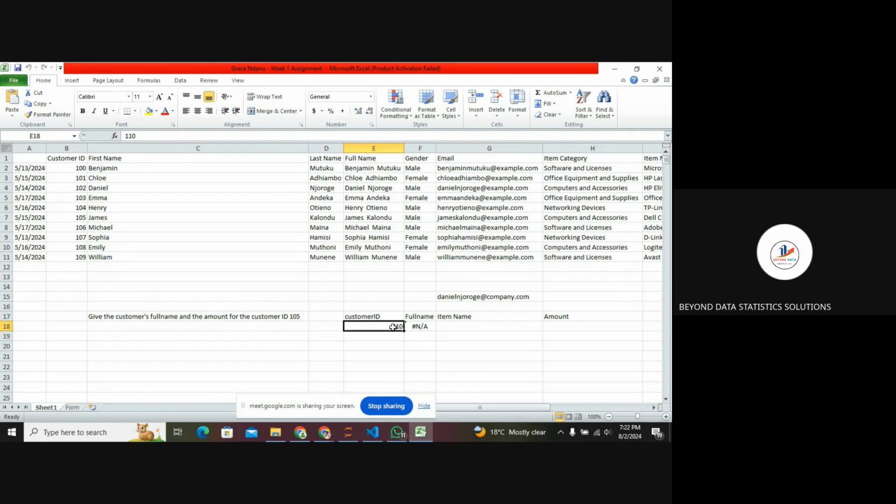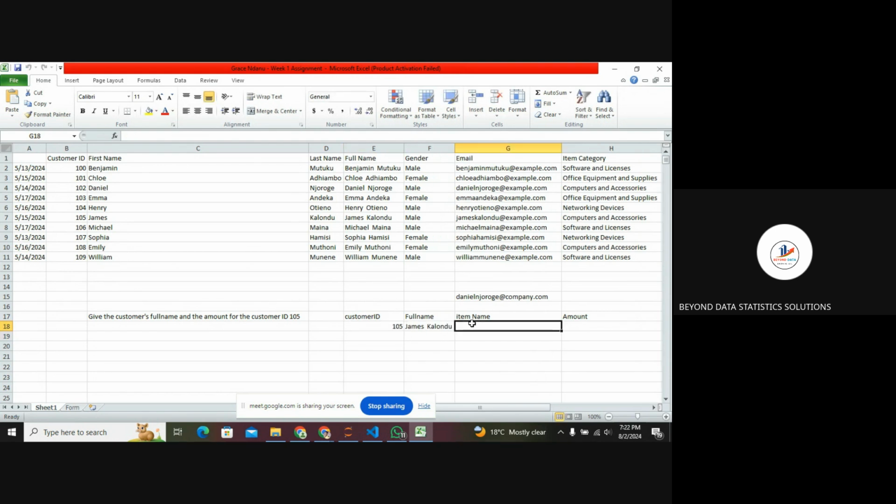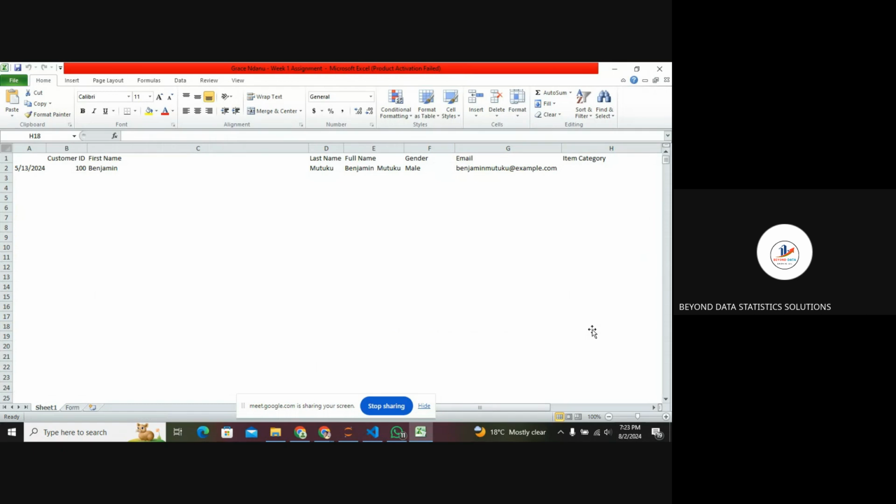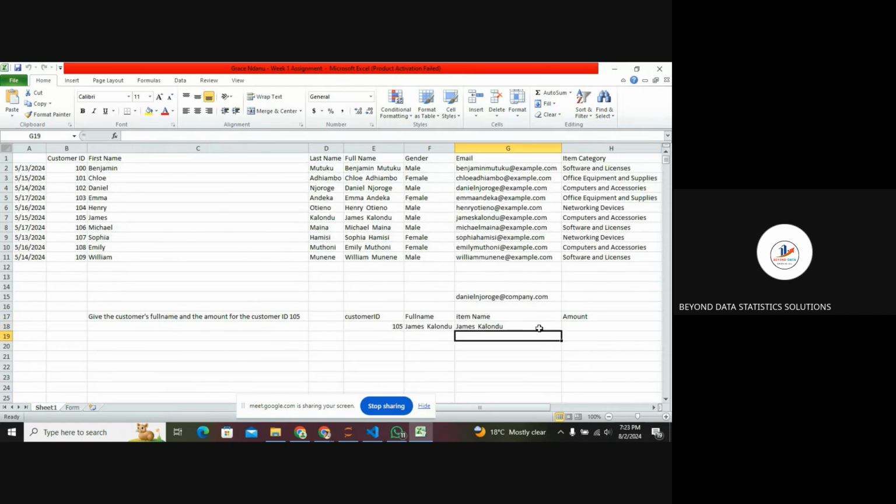So just go to 105, the one we were asked to fetch, and then let's get the item name and then the amount. I don't want you to repeat writing the VLOOKUP function. I want you to drag the function you already have in the full name to the right. Drag to the right, drag again to amount also. And then now we want to change it so that the results can read accurately.